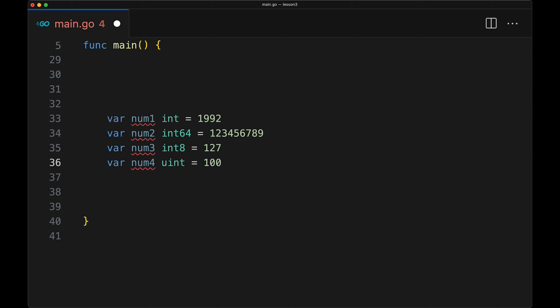In case you're wondering when you should use what type, in most situations you should just use the int type, unless you have a very specific reason to use any of the other types. Let's move on to another type. It's called the float type. In Go, floating point numbers are used to handle decimals and fractions. There are 2 main types. We have float32 and float64. They will look something like this.